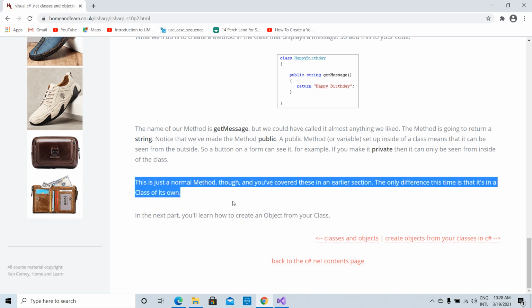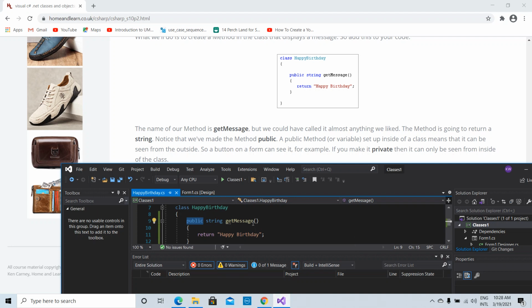This is just a normal method, though you covered this in an earlier section. The only difference this time is that it's in a class of its own. As homework, I have asked you to study the methods section. There you have already studied methods, but here this get message method is also a method. The only difference is we have included it within a class.